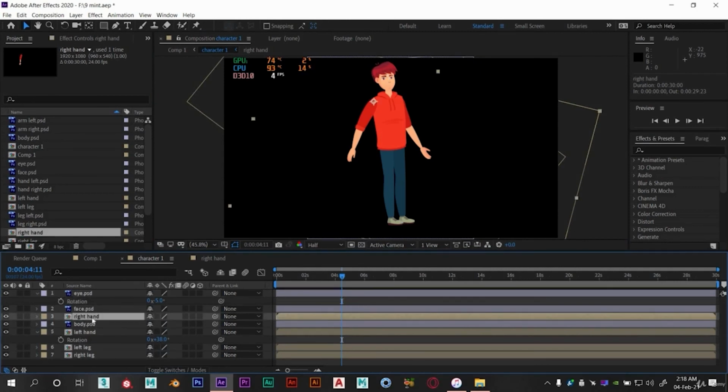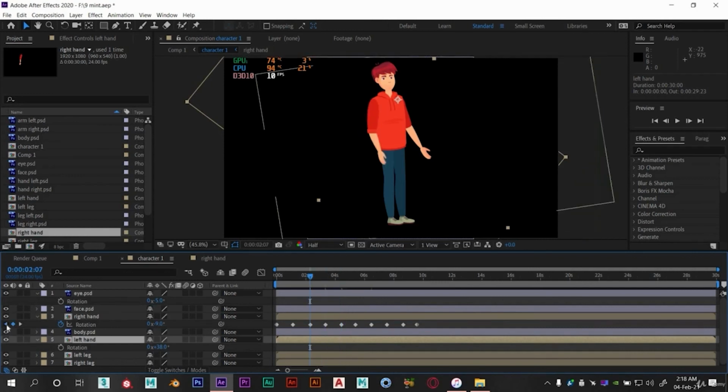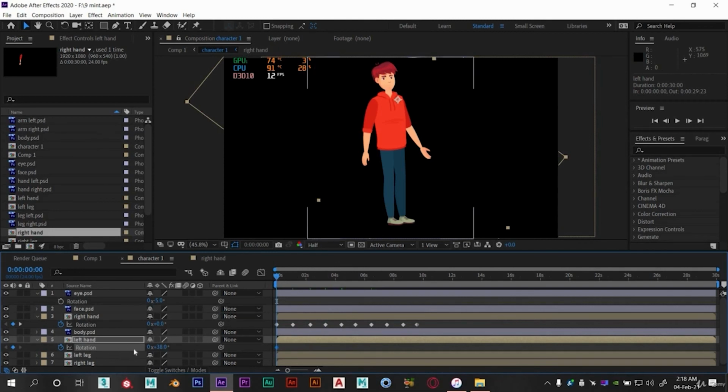Let's move to another hand and do the same we did with the right hand. By pressing this icon, you can jump to next or previous keyframe. We need to set all keys at the same time as we did with the right hand.